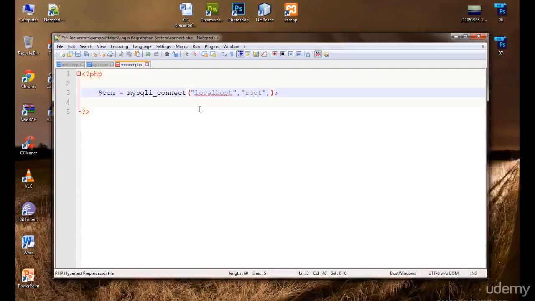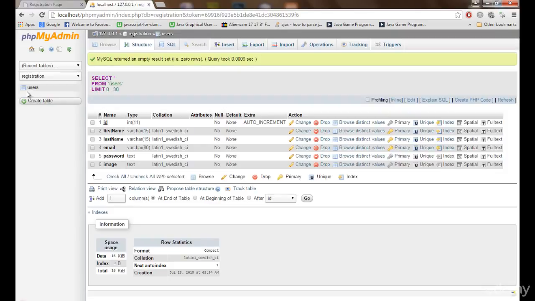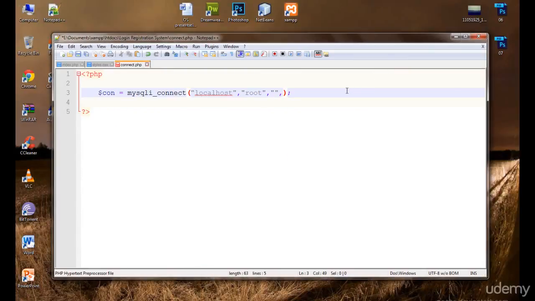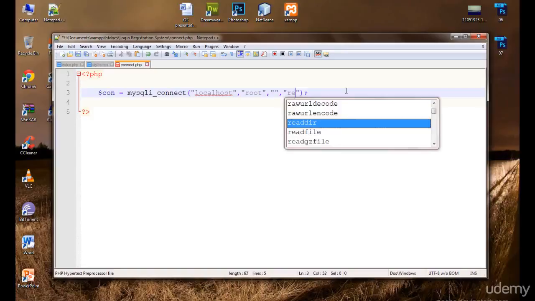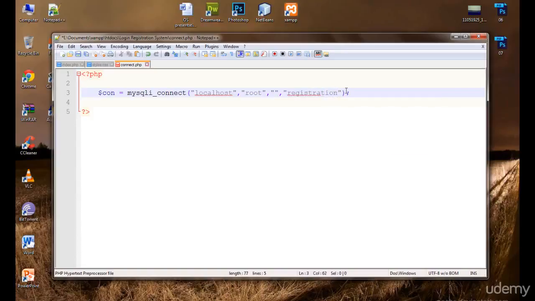Okay, and now it's time to write the password. Not for your database, sorry, for your server. And there is no password on my server. I have not set any password on my server. I'm leaving this empty. And the fourth parameter that you need to provide is the name of your database, that is registration. You can see here, registration. Oops, not like that, in quotes. Registration. Good.